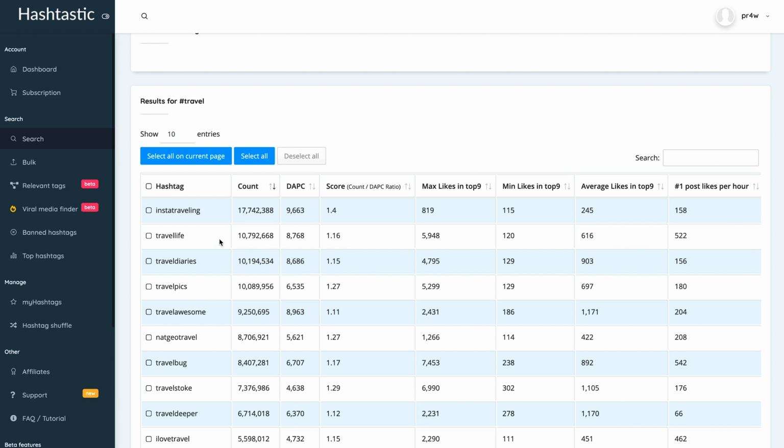Now, if you're hesitating between two hashtags, for example, travel life and travel diaries, that are quite similar in values, this is where you can use the score. So for example, travel life has a higher score than travel diaries, so travel life will be better than travel diaries.